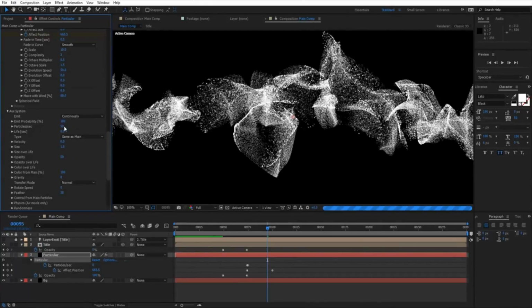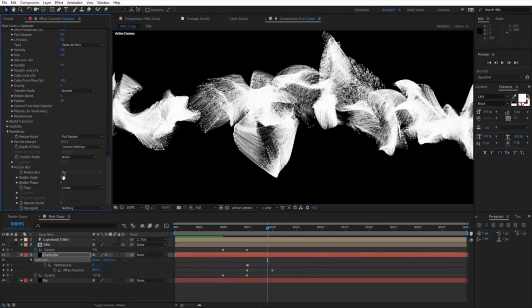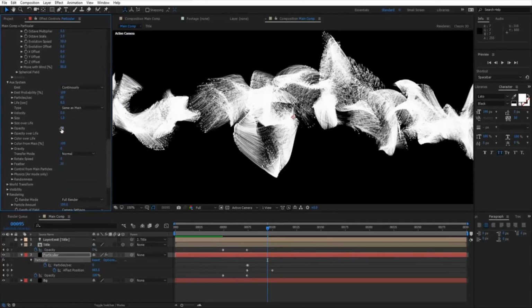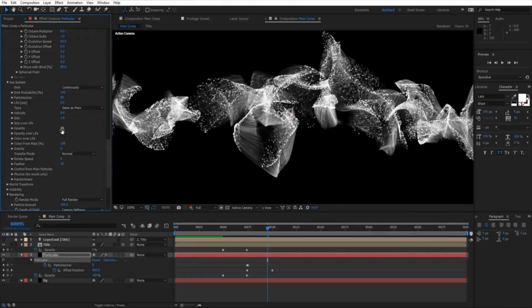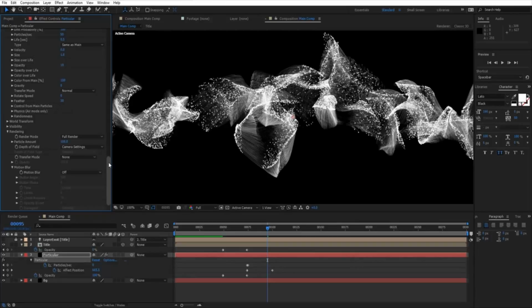Increase the particles per second to something like 50 maybe. Okay, so we're really trying to play around here. But this is what you can play around with to get some cool results. Maybe I'm going to lower the opacity here. For now I'm going to put my motion blur to off and just preview this for once.